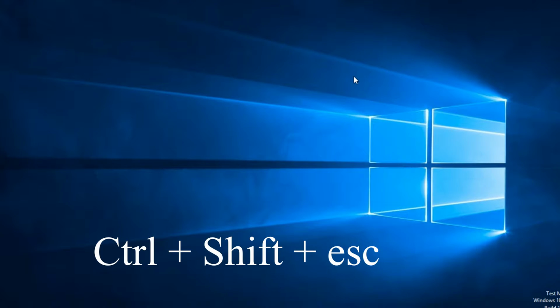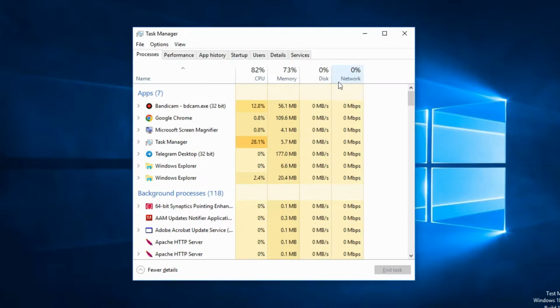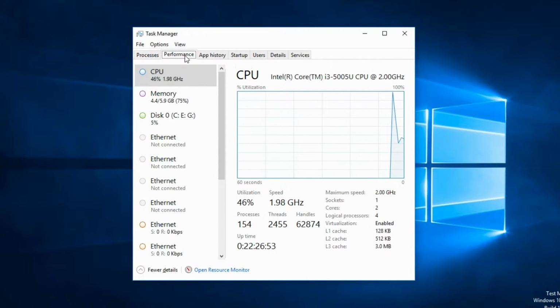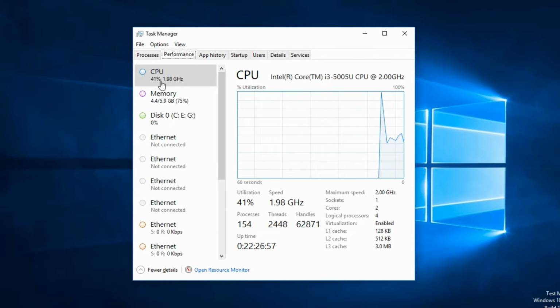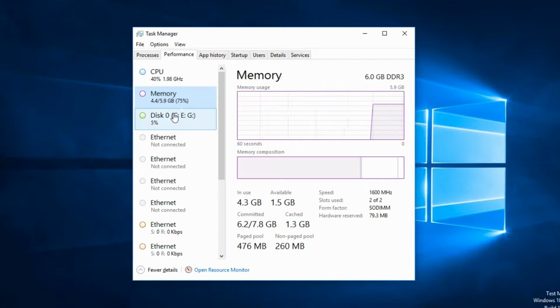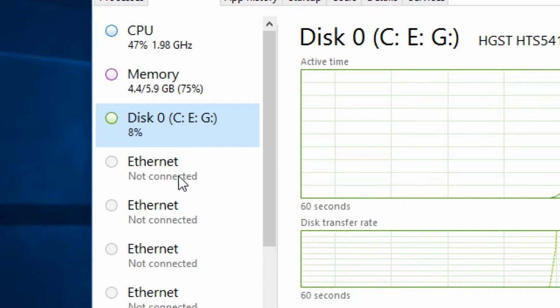Another way is to press Ctrl, Shift and Escape, which is marked there on your keyboard. This is a shortcut to open the Task Manager. Then from here you can go to this tab called Performance to check your CPU usage. This will enable you to see the CPU usage and memory or disk and other stuff on your PC.